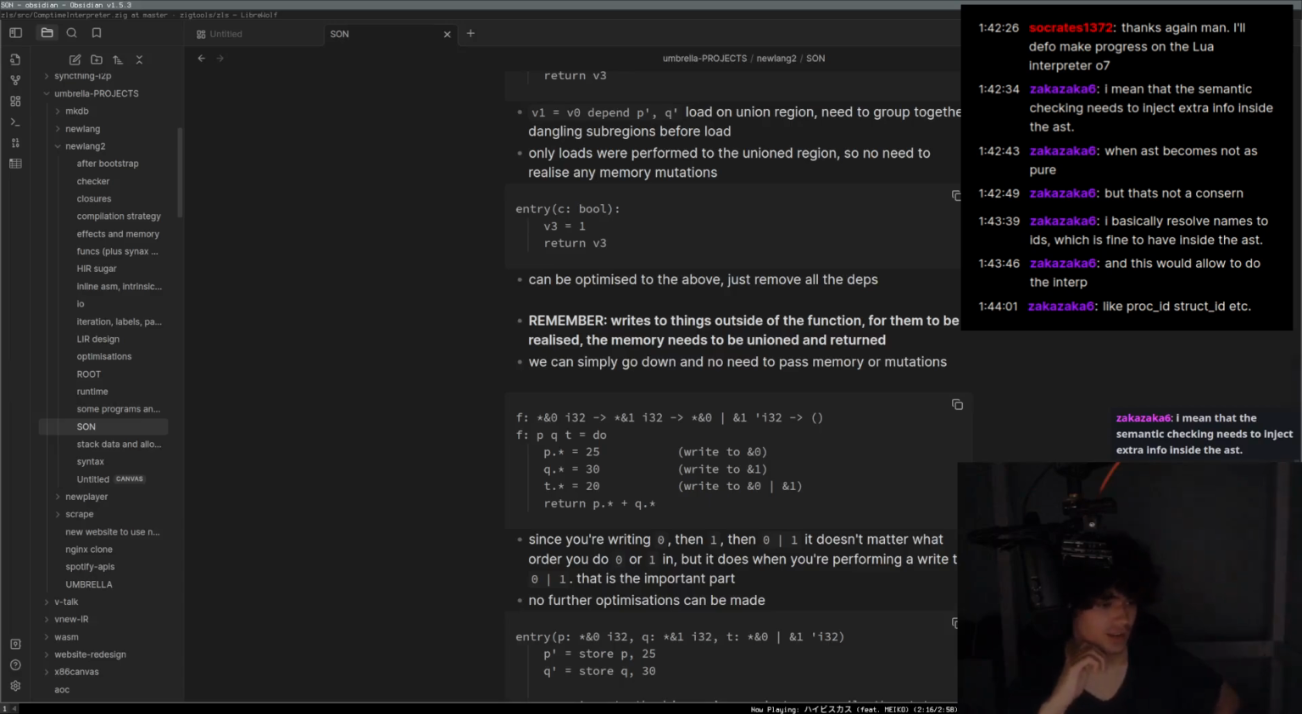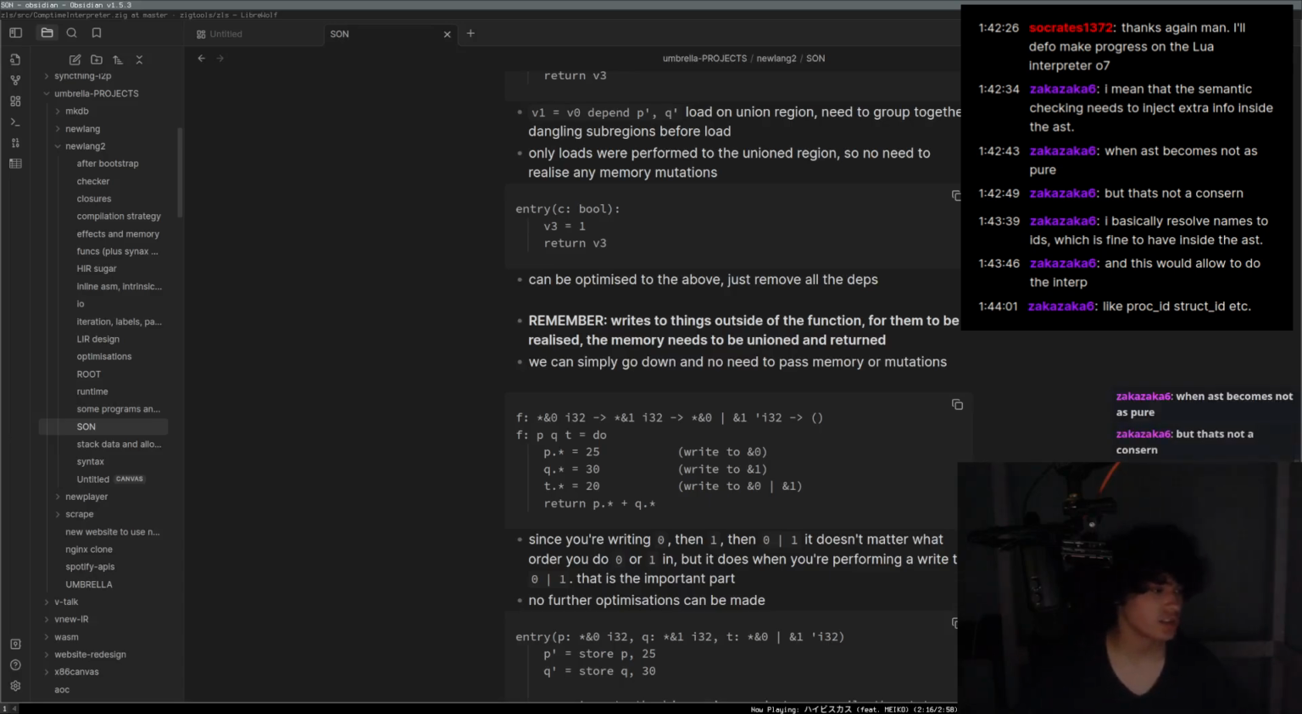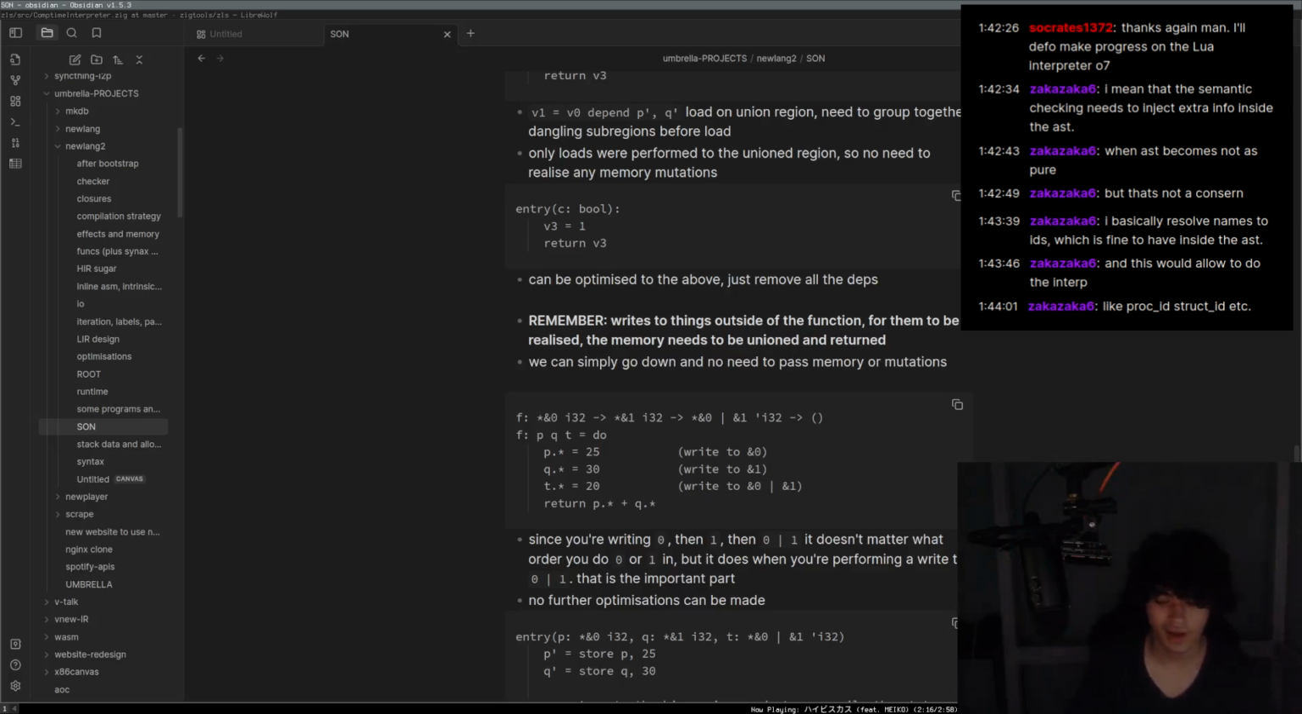I wish you luck. Zaka says, the semantic checking needs to inject extra info on the AST, so the AST becomes not as pure. Oh, semantic checking. I just assume the AST gets extra stuff put in there anyway. I treat ASTs like intermediate representations. If I'm writing a compiler with an AST, I just shove the types in there. It may not be an AST anymore, but who cares? It's not a concern.